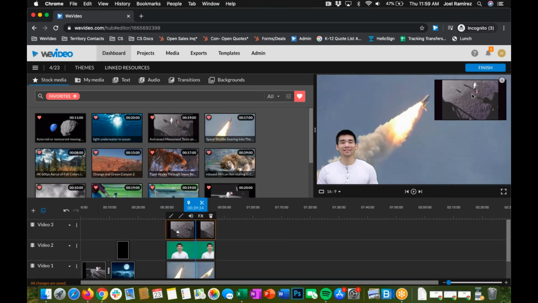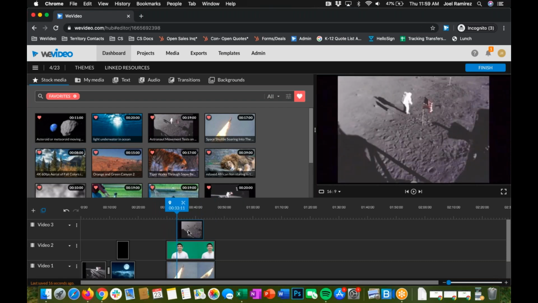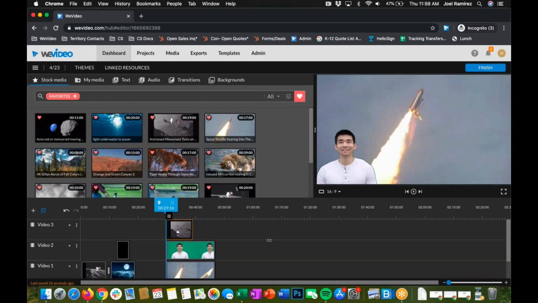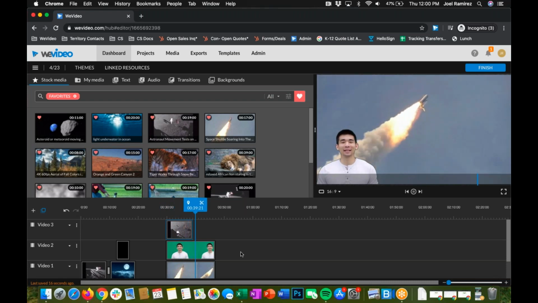If I want my video of the astronaut to pop in and then pop back out, what you can do is trim it down to wherever it's needed. And then you can either start it with the clip so that it starts there, and when it reaches the end, the video, of course, is going to pop out, and then my student and the rocket will remain. You can see that there.